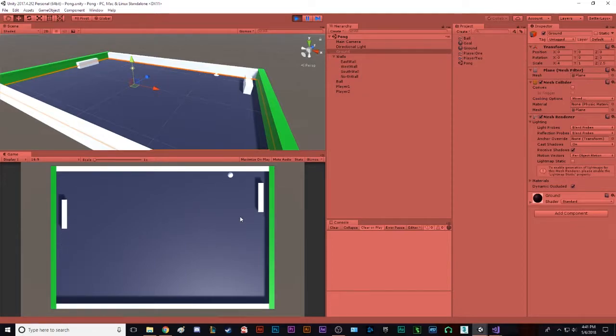Play around with that for a while. But this is basically how the ball should work. And that's going to be our episode for today.